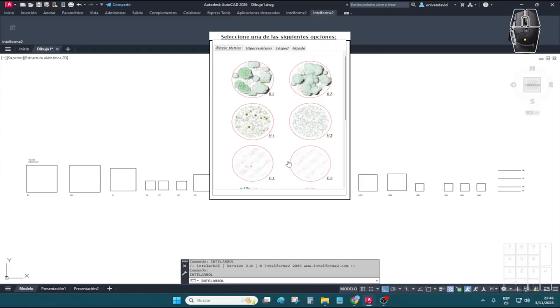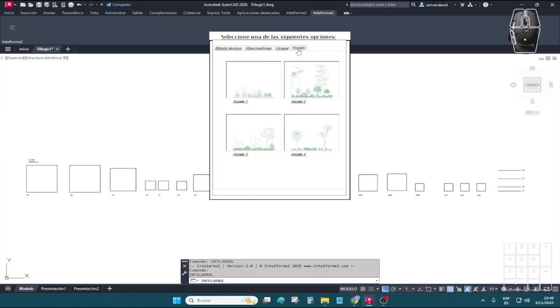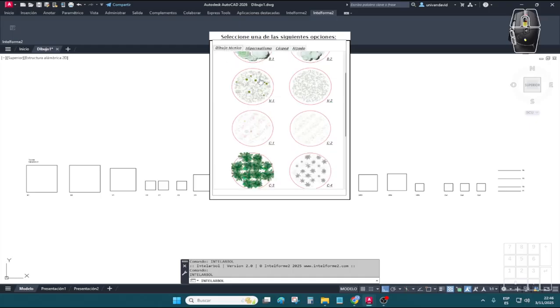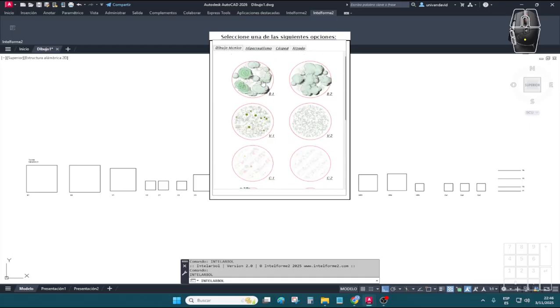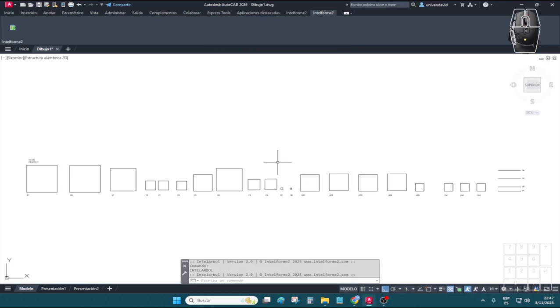Version 2 of Intelarbol has 4 sections: technical drawing, hyperrealism, grass, and elevation. We will cover each of these sections in this video and explain the plugin's workflow as we go through each example.